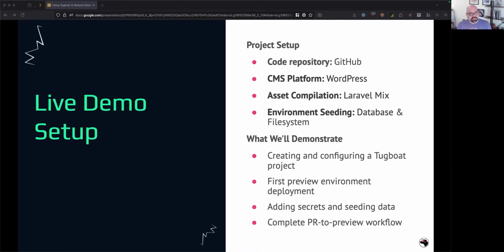I have environment seeding. So in the real world, you're going to want to work with an existing database and an existing file system. Because the alternative is you have a blank website. And that's not what we want. What we want is a copy of the website that's as close as possible.